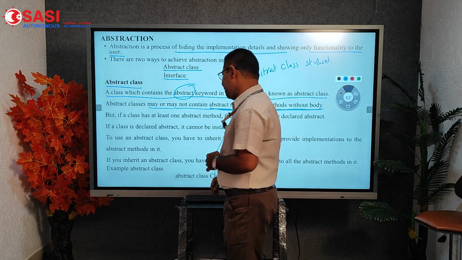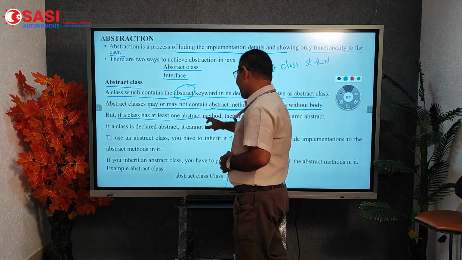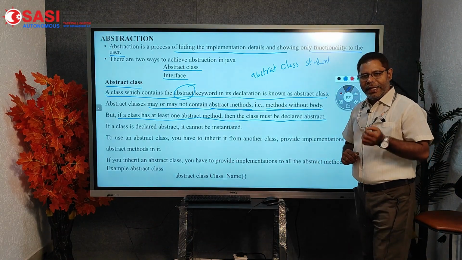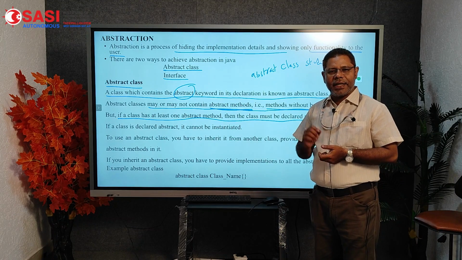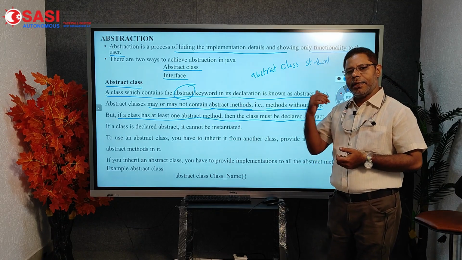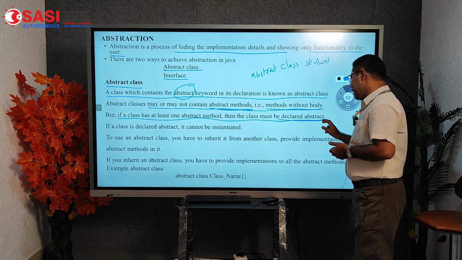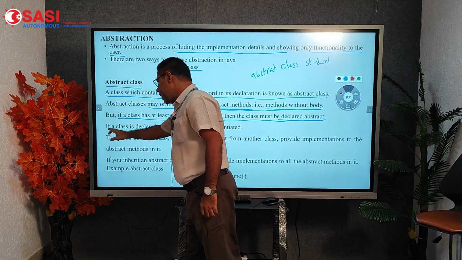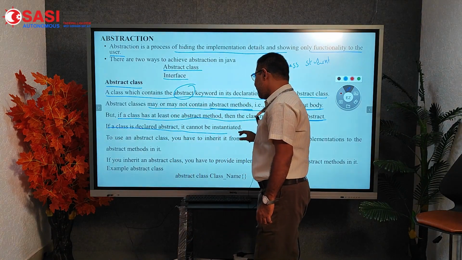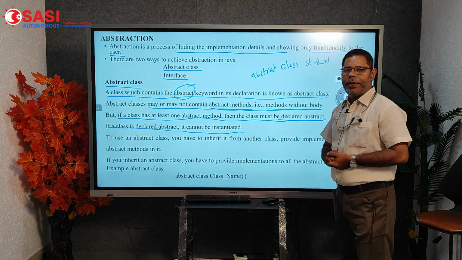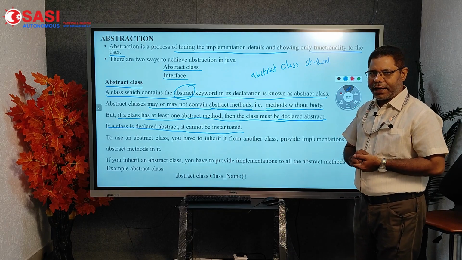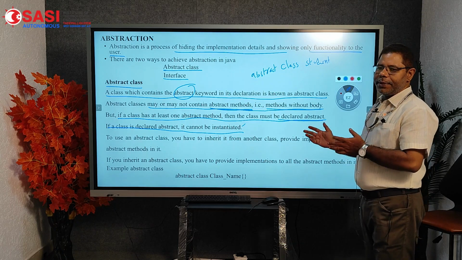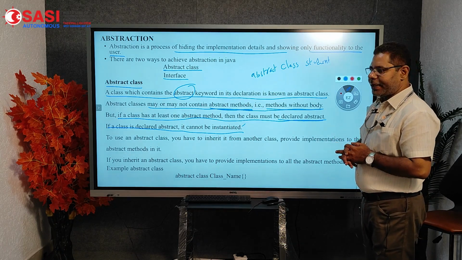This is the second property. If a class has at least one abstract method, then the class must be declared as abstract. That means when we have at least one abstract method, it is compulsory that the class is declared abstract. Next, if a class is abstract, it cannot be instantiated. So these are some differences between a class and an abstract class.